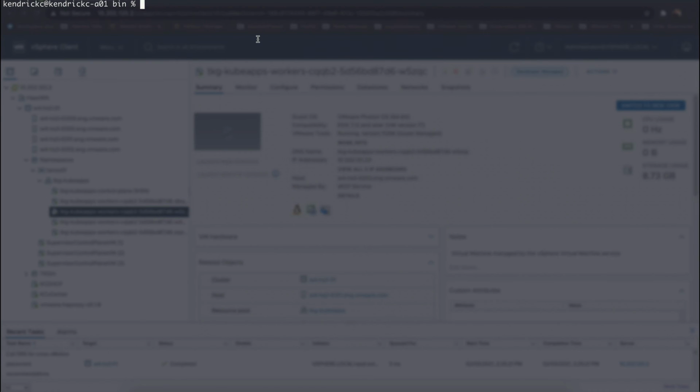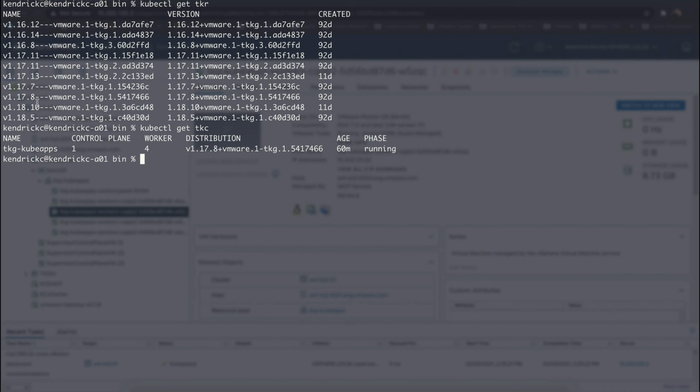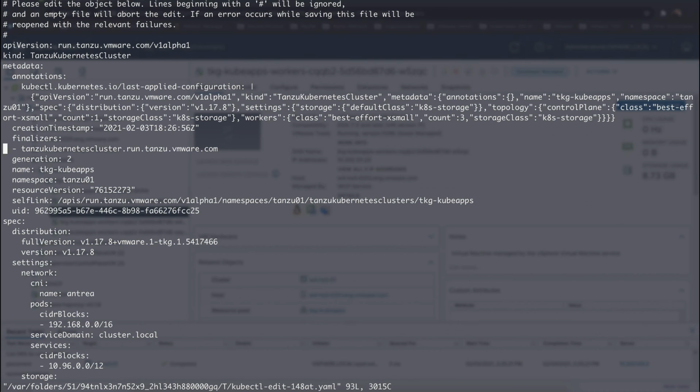Updating a cluster to the next version of Kubernetes is easy as well. We can investigate our Tanzu Kubernetes releases to see the latest available version, at least for right now, is 1.18.10. The cluster is currently running version 1.17.8. And to update this to the newest version, we edit the running manifest and set the full version to null.